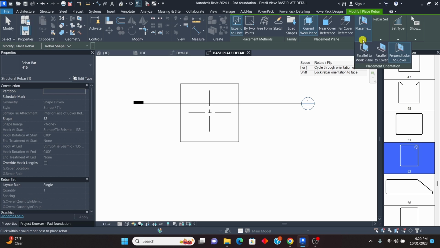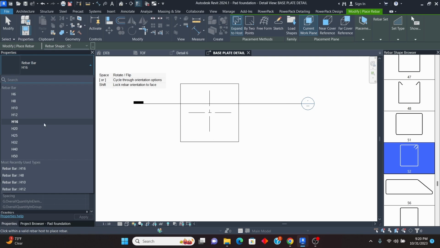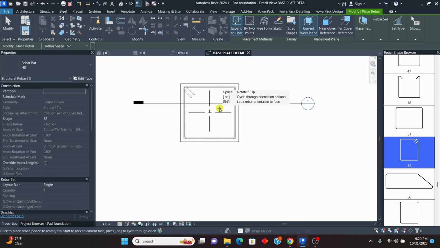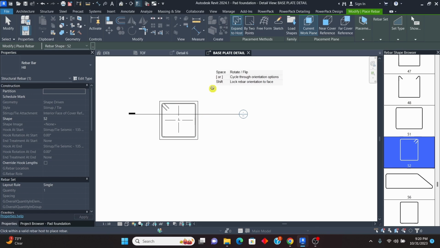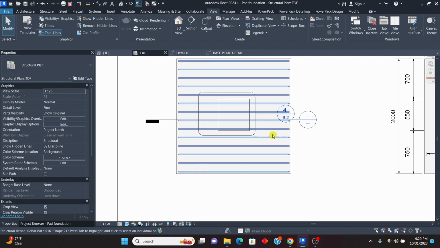So I just want to change this one to parallel to work plane. And before you do that, just make sure that you pick the type that you want, H8. Now I can simply place it there, as you can see from here, and cancel. Let me go top of footing.